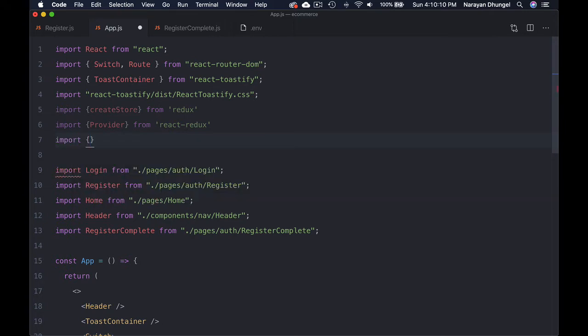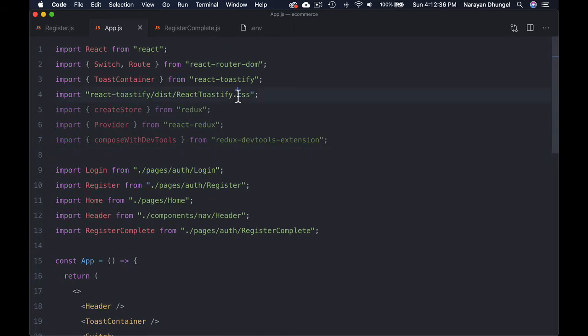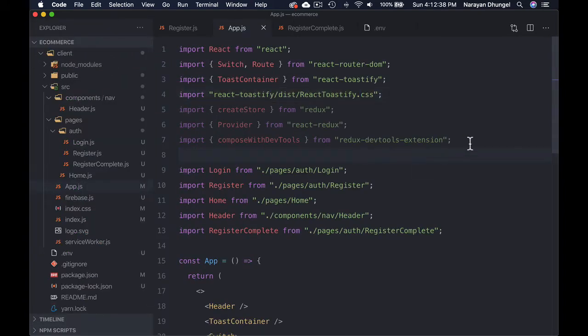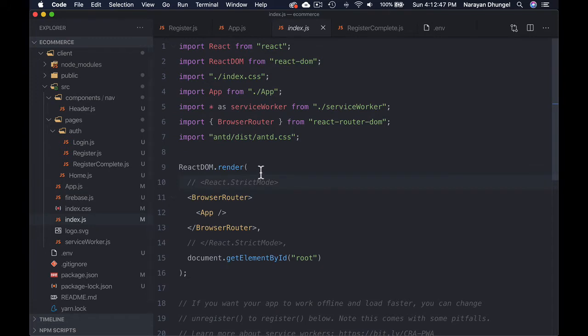Import composeWithDevTools from redux-devtools-extension. Make sure you don't have any typos, right? So make sure the camel case is there. Okay, so that's perfect. Now actually we should do it in the index.js, not app.js. Sorry, let's cut this out. Whatever we wrote just now, let's cut it out. We're going to import it at the top level here in the index.